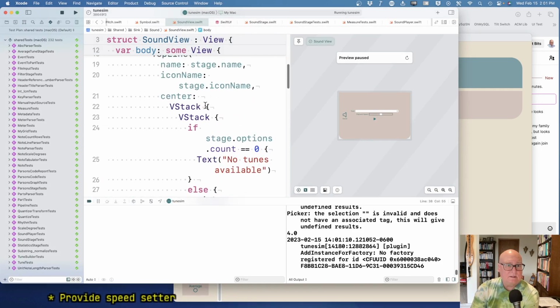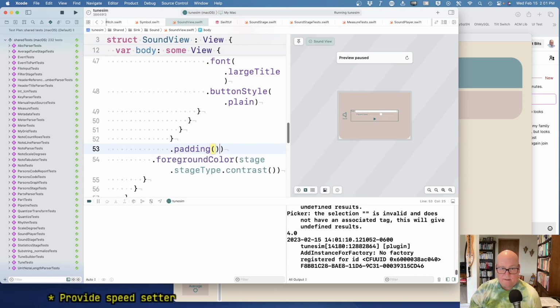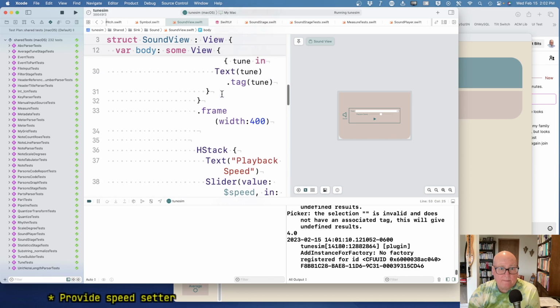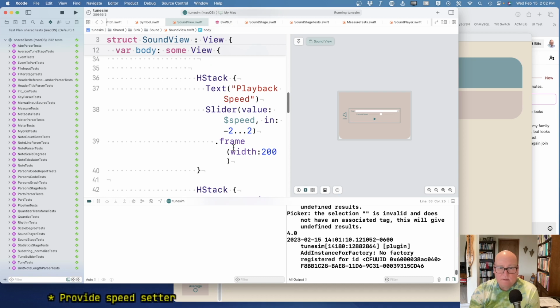Okay, so here's our VStack. This is everything. Let's just do padding. You can't really tell here. Okay, he's got a little padding. Let's give this guy a little padding too. I think it's the slider I care about. Well, the stack is fine too.